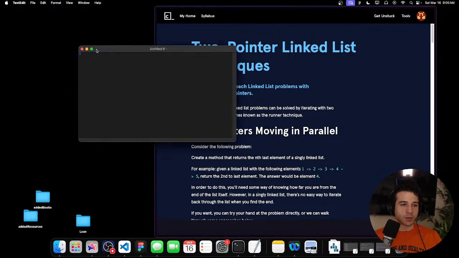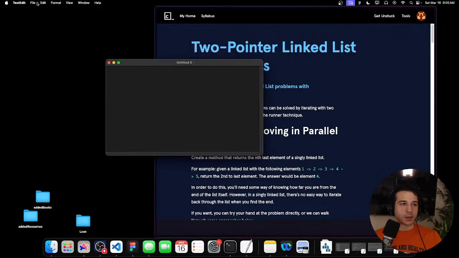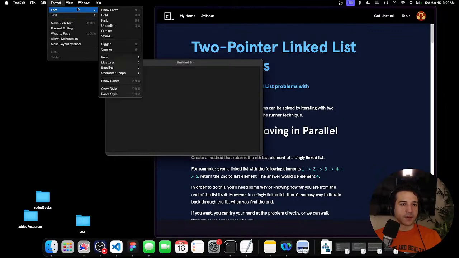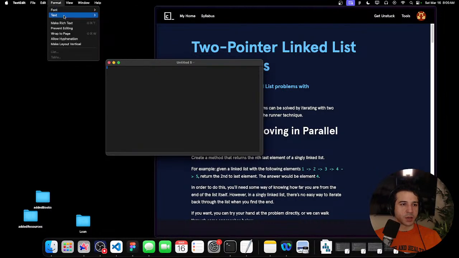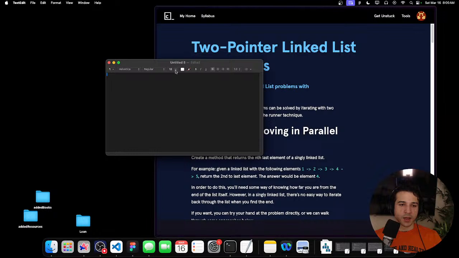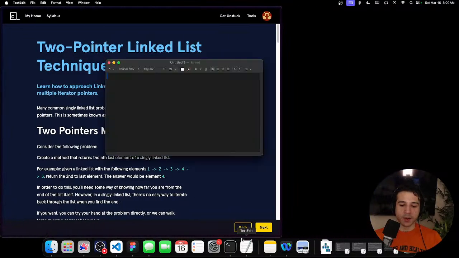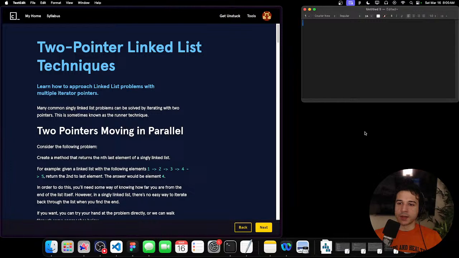Let's open this up and format font. I want to make my font bigger. Let's make it rich text. And let's make it Courier New. Let's make it size 30. It's a little bit too big, right? Let's make it size 20, 24. Okay. Put that right there.